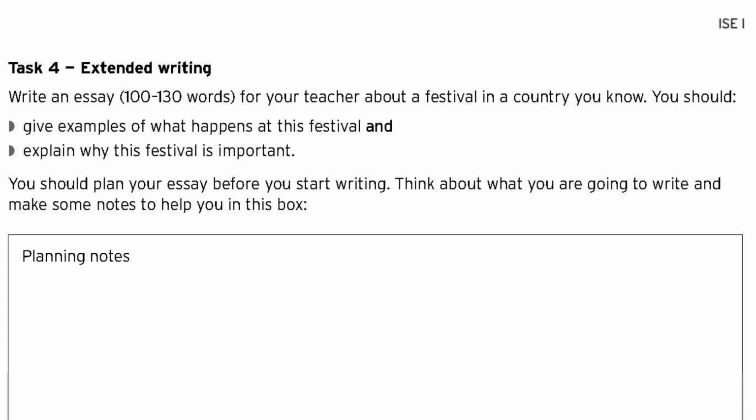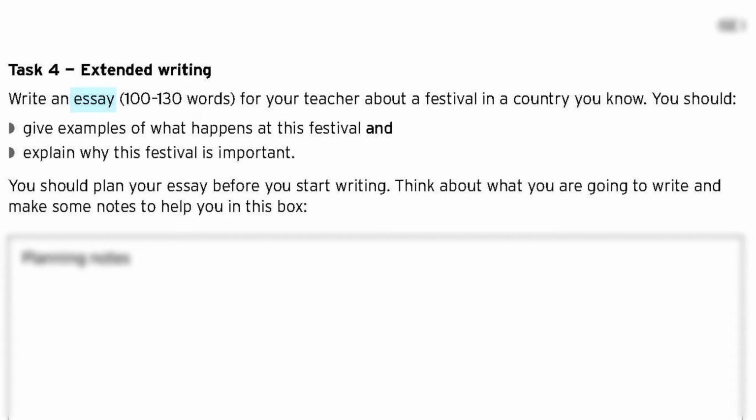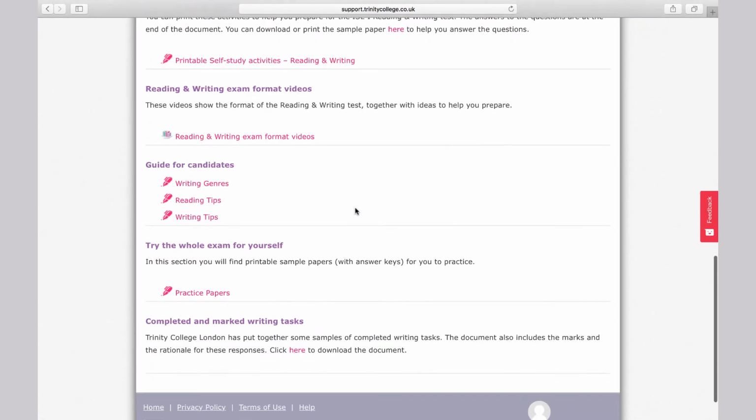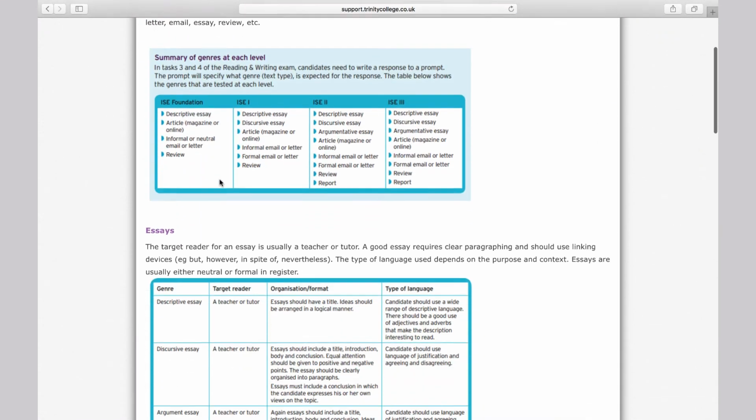For this question, you need to write an essay, but it could be an article, email, letter, or review. These are more examples of a genre. Check out the Guidance with Genres page for lots of ideas about what each genre looks like.